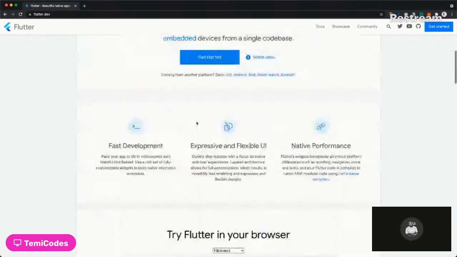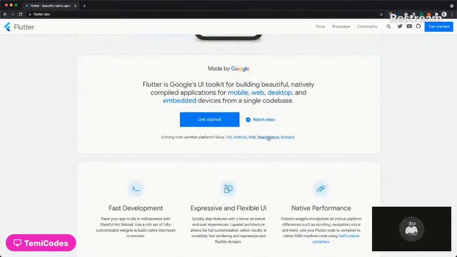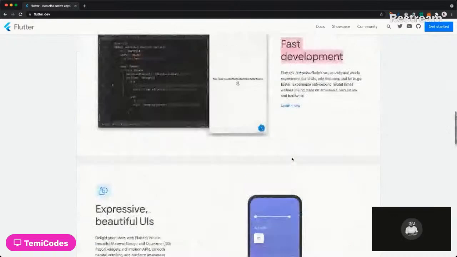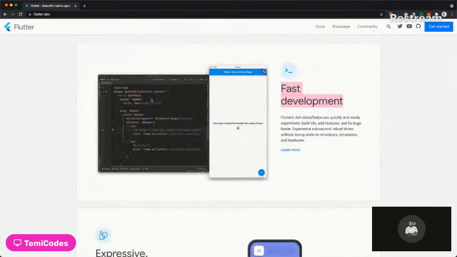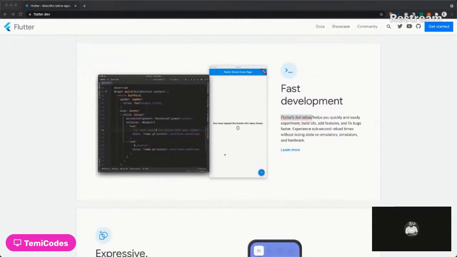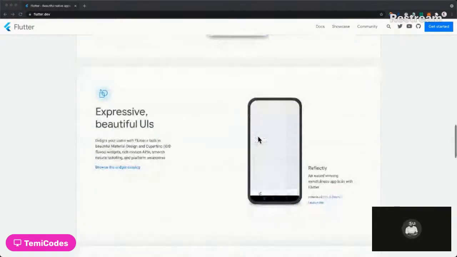One of the things about Flutter is that it allows fast development. So if you've come from Xamarin or React Native or the native Android or iOS, you'll see that you don't have this feature where you can change something and it's going to do a hot reload. So Flutter has something they call hot reload, which allows you to see things as you make changes in your app, basically. It allows you to see things as you make changes, which is great.